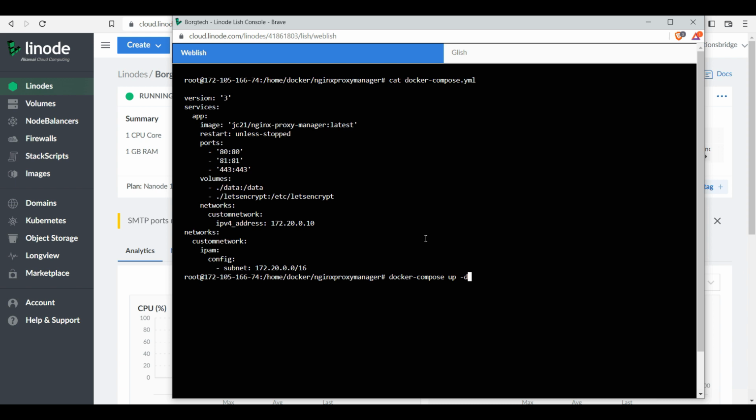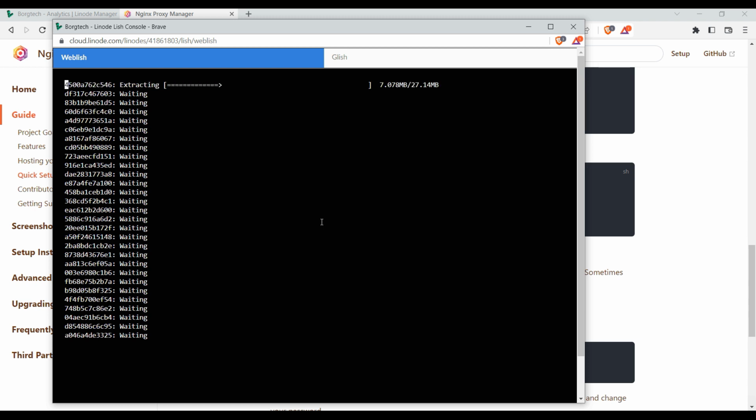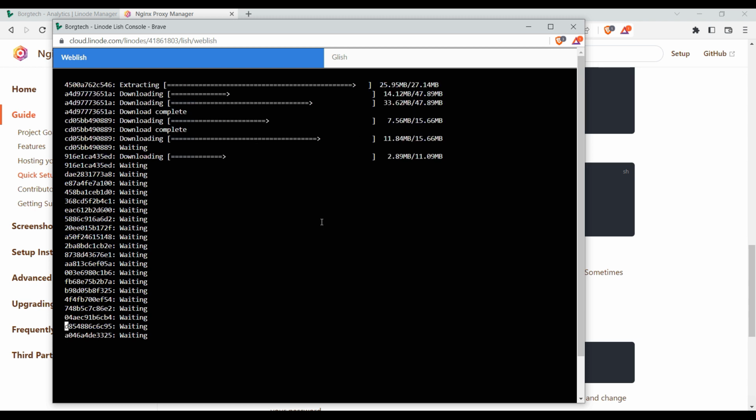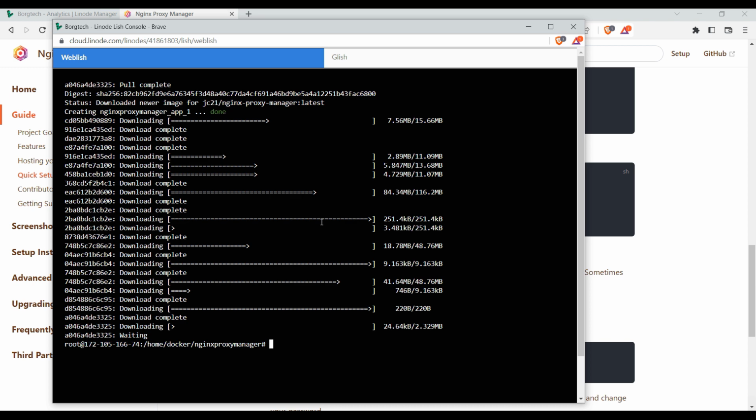Give it some time to do its thing. All good. Give it a few minutes and this should be done. An application has several dependencies it needs for it to run, and that is exactly what this particular application is doing. It's downloading the application and the dependencies that are needed for this.